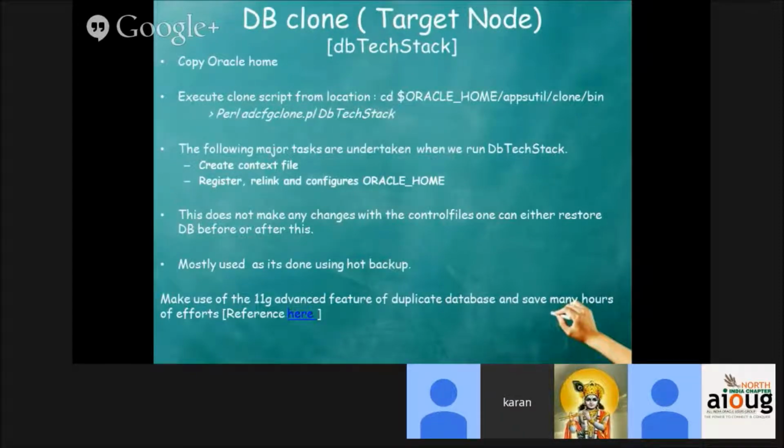I'll cover the DB tech stack. What we need to do is copy the Oracle home only. Later, run the adcfgclone dbTechStack located in the same location. This will create your context file, register, relink, and configure the Oracle home. Nothing has been done with the database. So in this case, we need to manually clone a database using RMAN backups.